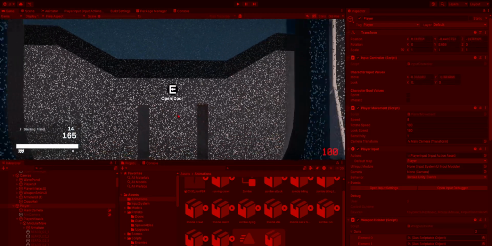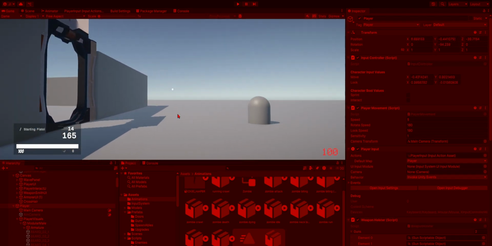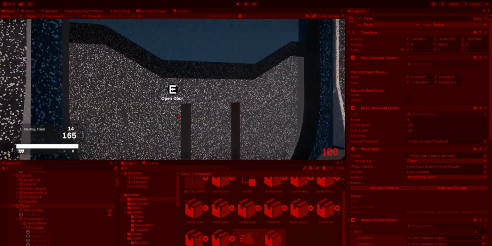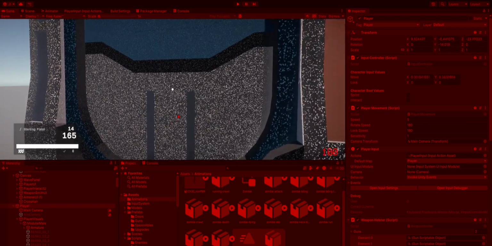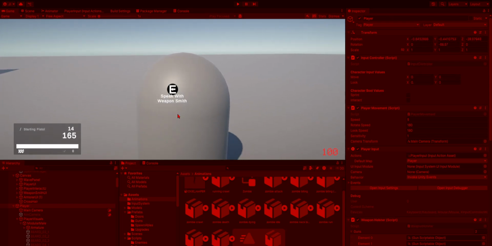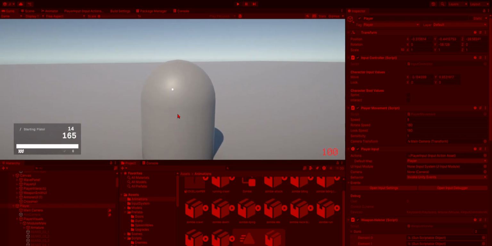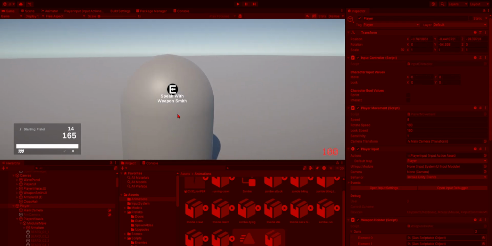We also have this door here, which is the same thing. Any door I put in the world, all I have to do is put the door interact script on it, and I can easily interact with it. This right here is a static weaponsmith that I will use to upgrade my weapons. So if I interact with that, you get a little pop-up.